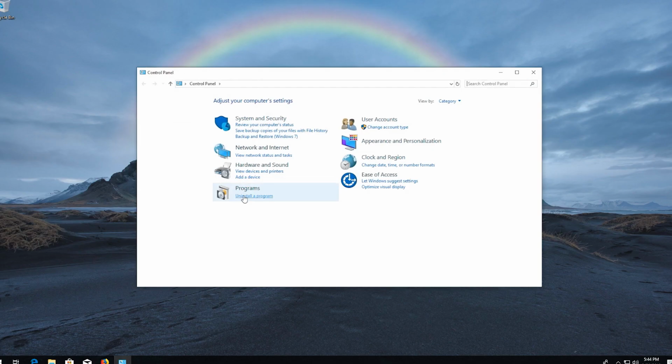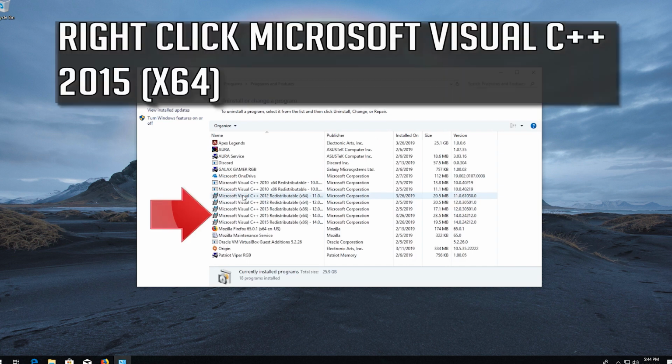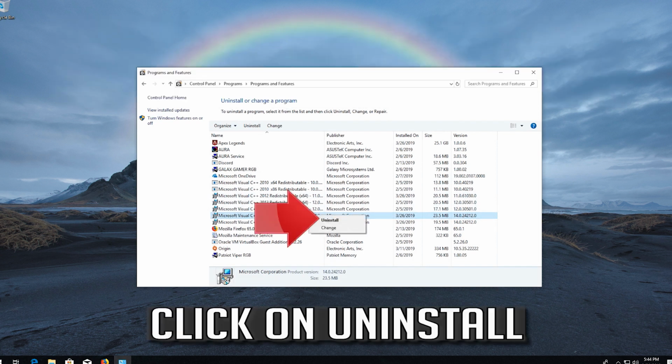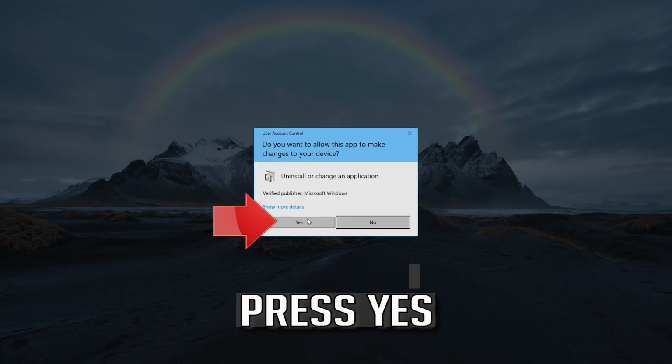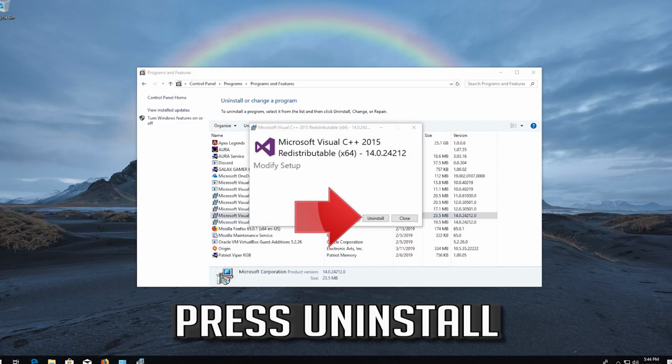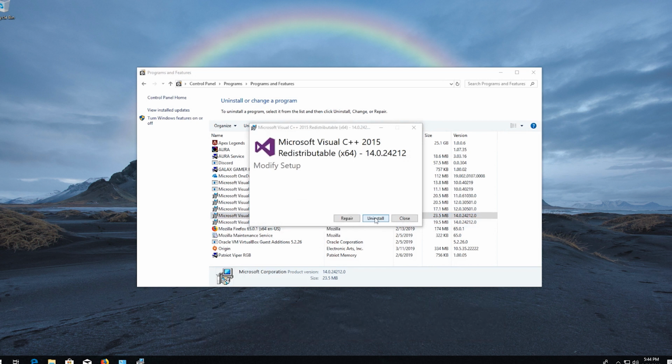If that didn't work, right-click Microsoft Visual C++ 2015 x64. Click on Uninstall. Press Yes. Press Uninstall. Press Close.